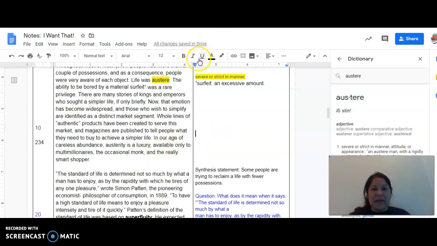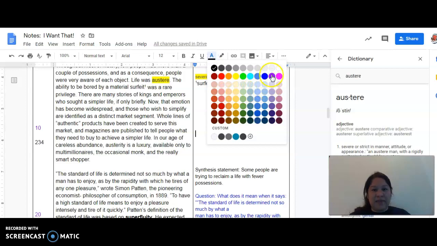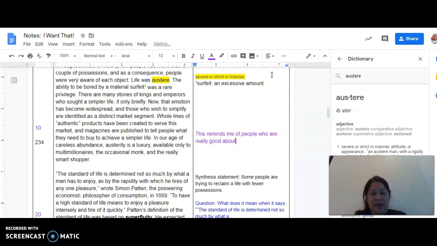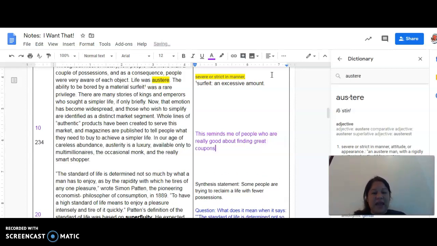So I'm going to make my connection here. I'm just going to change the color so it stands out. And I'm going to say, the fact that it says the really smart shopper, that reminds me of those TV shows that I see with people who do extreme couponing. So that's what I'm going to write. This reminds me of people who are really good about finding great coupons. And not only that, but people who don't really buy too much, right? They find really great coupons and only stick to what they really need.